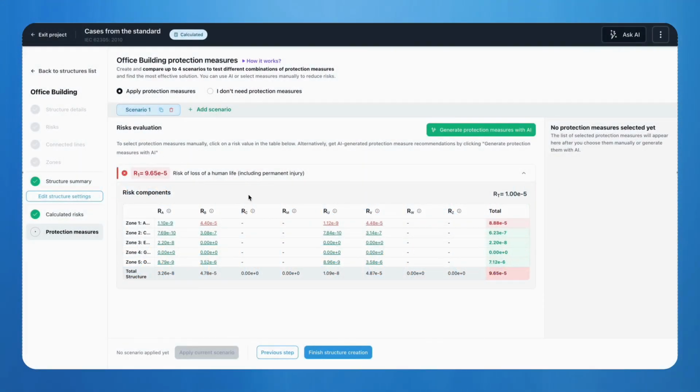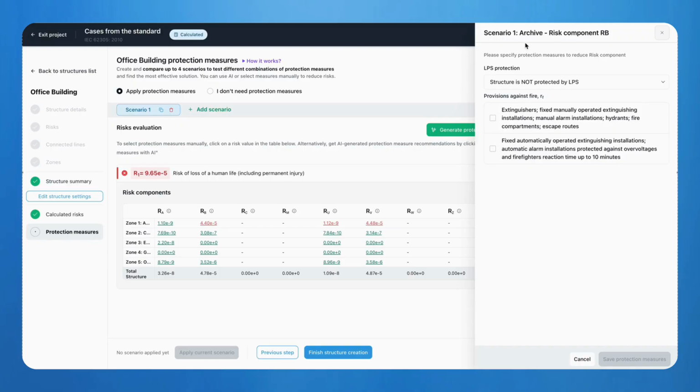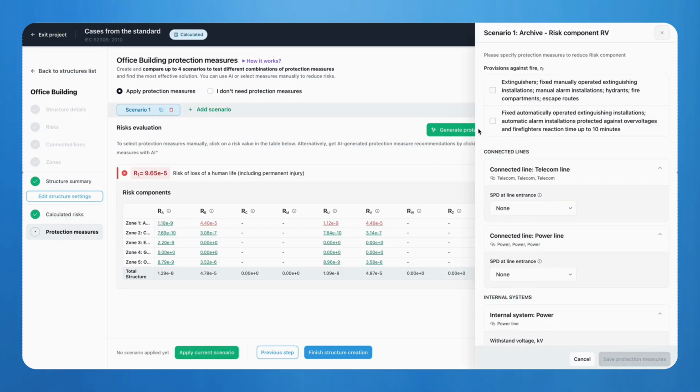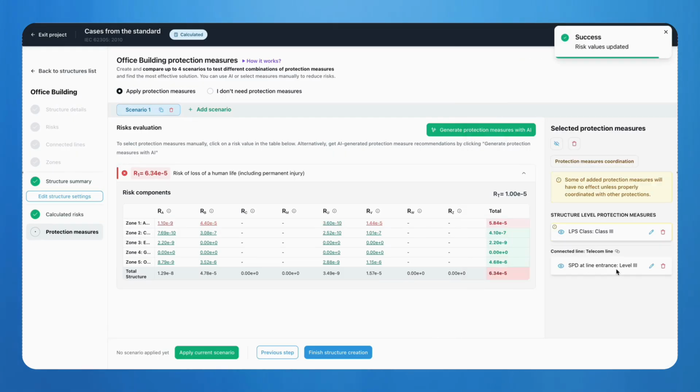Now the manual approach. Click a red value in the table for the component you intend to lower. A contextual form opens with options relevant to that component and zone. Choose the protection, set the required parameters, and click Save. The table updates immediately, and the new protection is added to the right-hand panel. From there, you can disable, enable, edit, or remove it and observe the change in the table results.